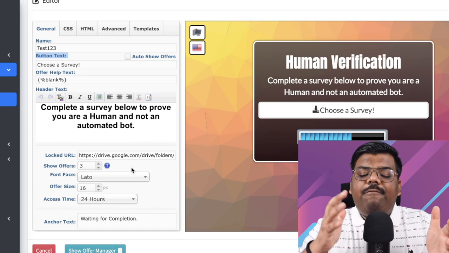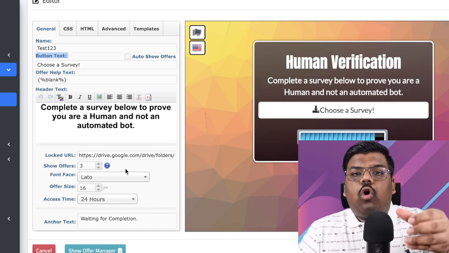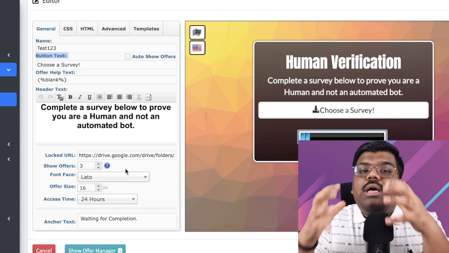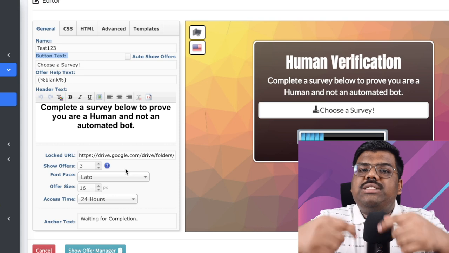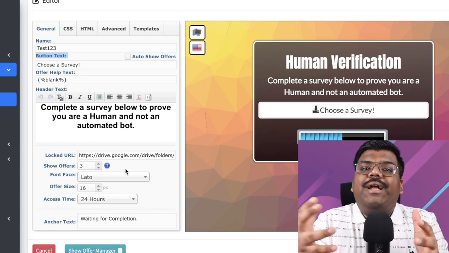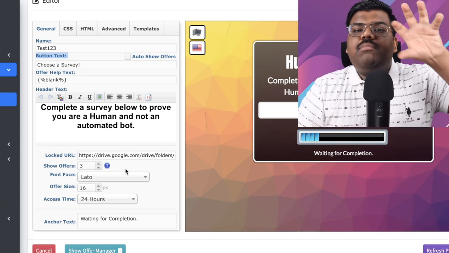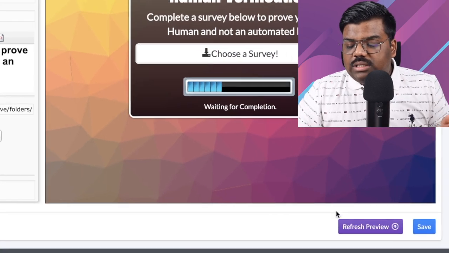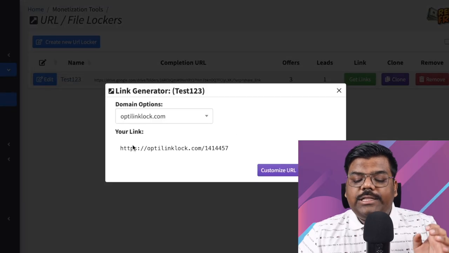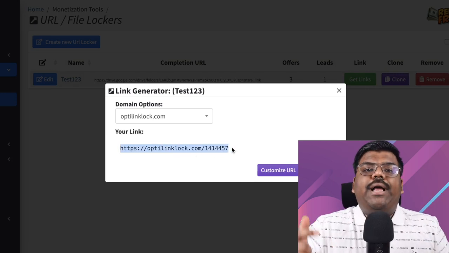As I said, we haven't selected any one particular CPA offer because the advantage of content locking is that the software will automatically show the best offer according to the audience country, according to the device the audience is using. The software will automatically show the best offer for that audience, and that is how we can make the maximum amount of money. Once you have done this, click over here on save and then click over here on get link, and this is your CPA marketing content locking link that will make us money.